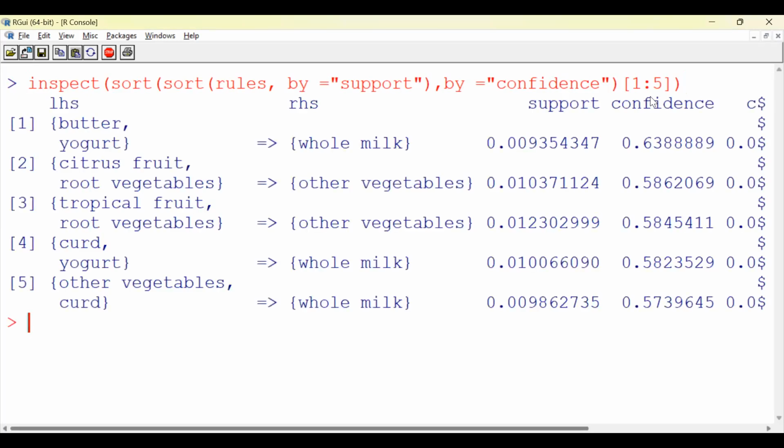Once I hit the enter button, you can see here R prints the output of the Apriori algorithm. Let me go over each of these things step by step. You have LHS, which stands for left-hand side, and then you have the RHS. What is the difference between LHS and RHS?